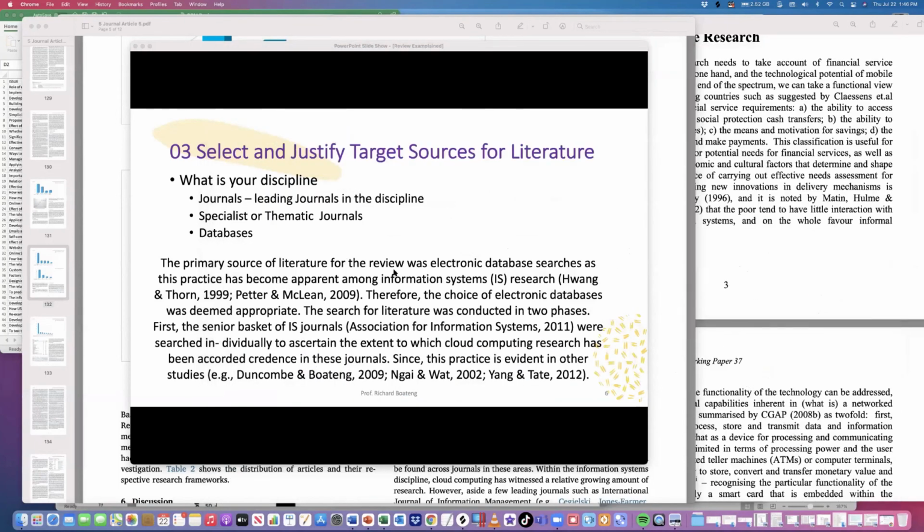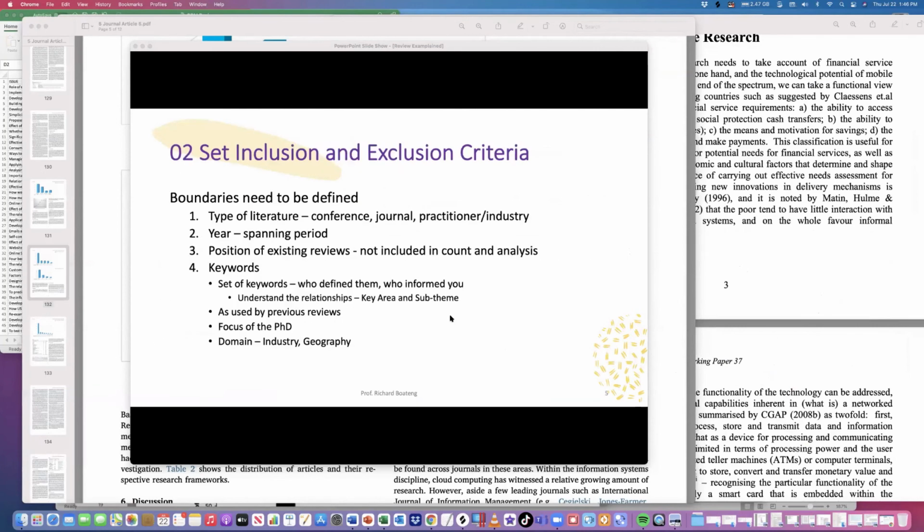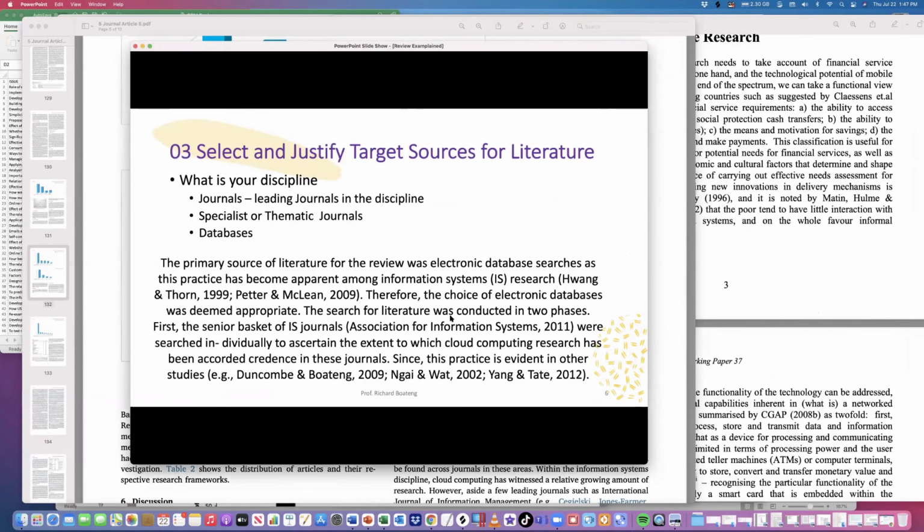Now the primary source of literature for the review was electronic databases. Database searches, as this practice has become apparent in information systems, and then the justification is coming. Therefore, the choice of electronic database was deemed appropriate. The search of literature was conducted in two phases.